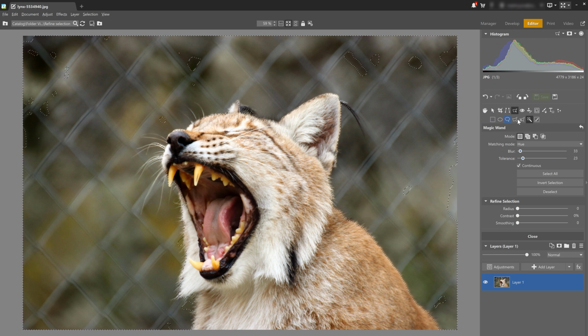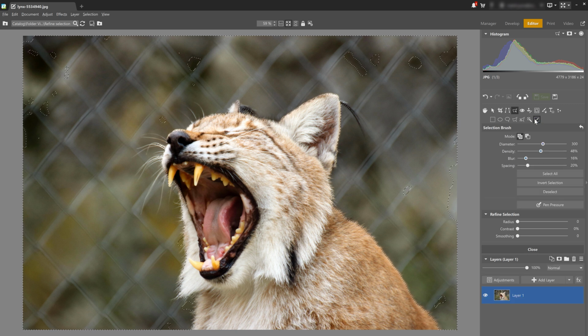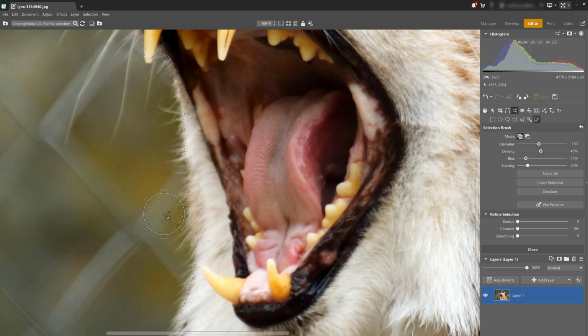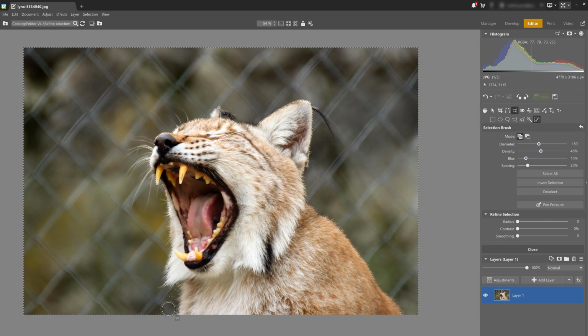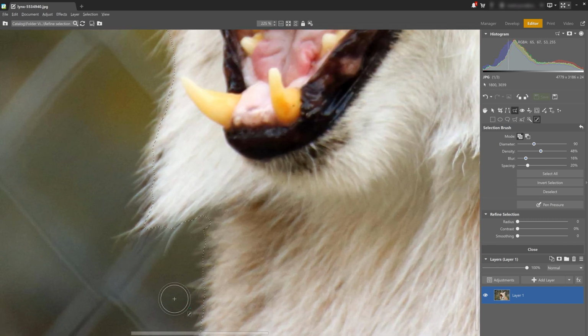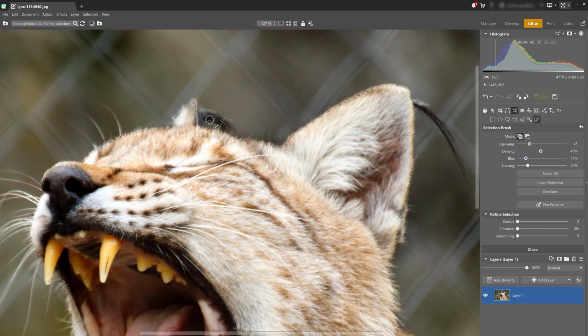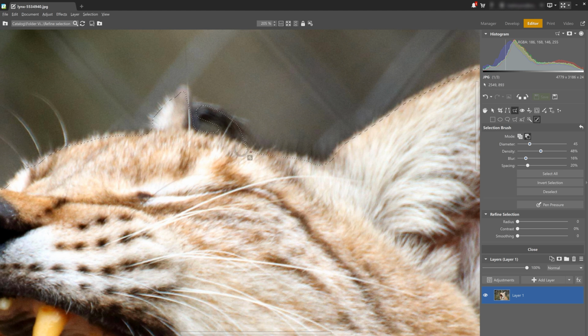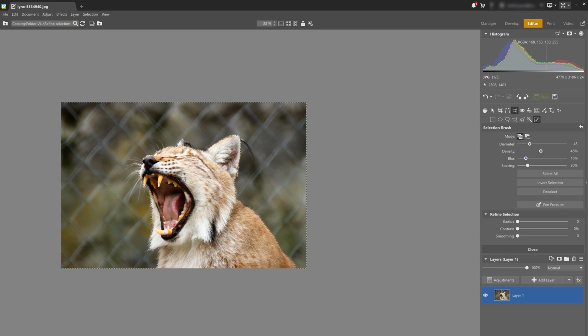Let's use the paintbrush to unselect these areas. All right, next, let's invert the selection so that we have the lynx selected instead of just the background.